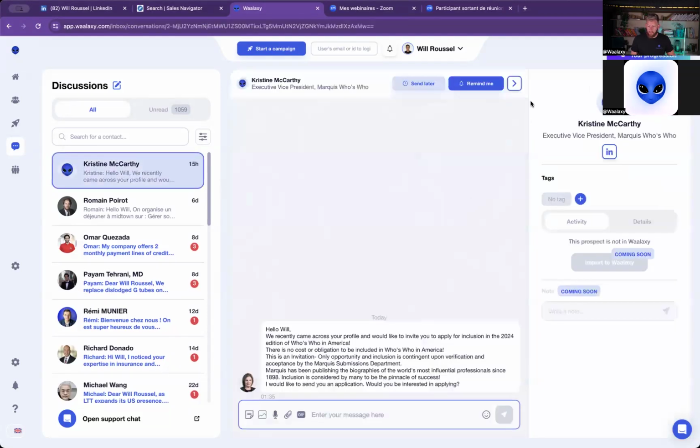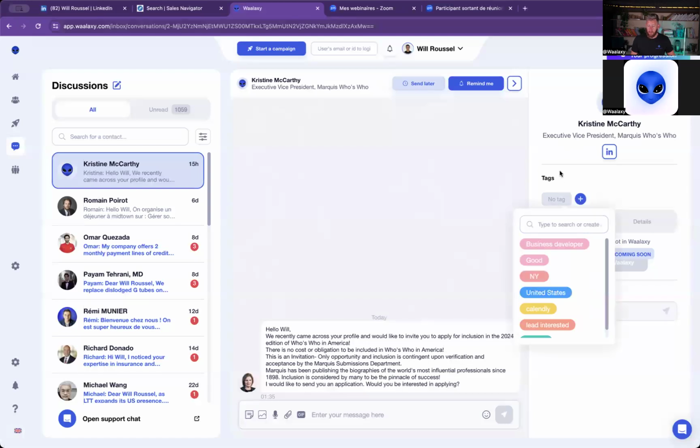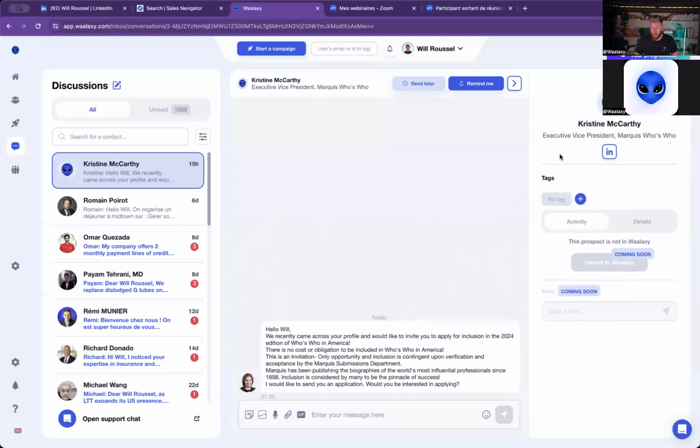For example, you have the possibility to tag prospects. So, if you want to use tags for sorting your prospects, it can be quite handy. And obviously those tags are synced with Waalaxy. So if you tag people on the inbox, that will be automatically tagged on Waalaxy and vice versa.